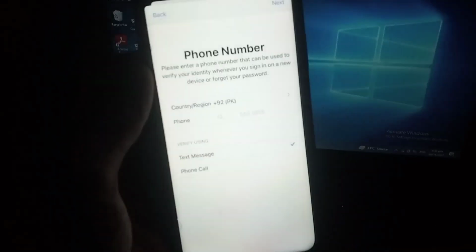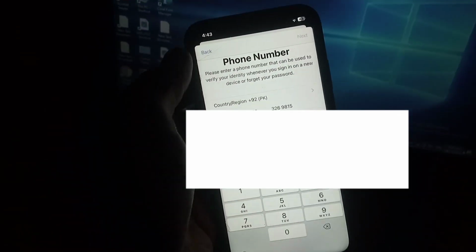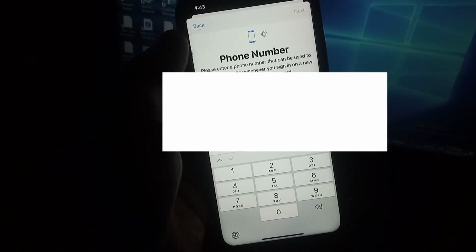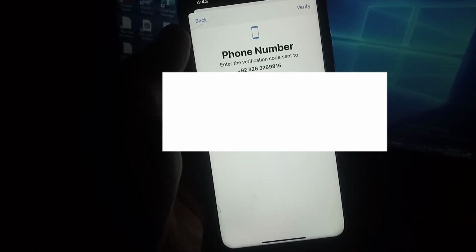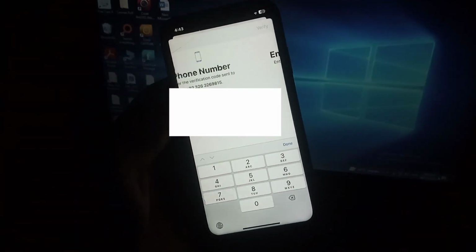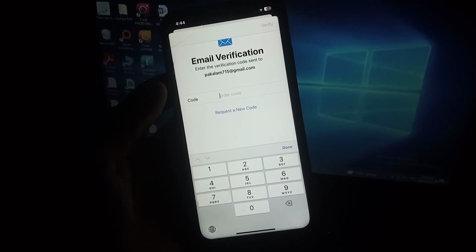Now wait for some seconds. Enter the phone number for verification. After that, tap on next. Now wait for some seconds for the verification code on your phone number. I am entering the code. Tap on next, and it sends a verification code to your email.